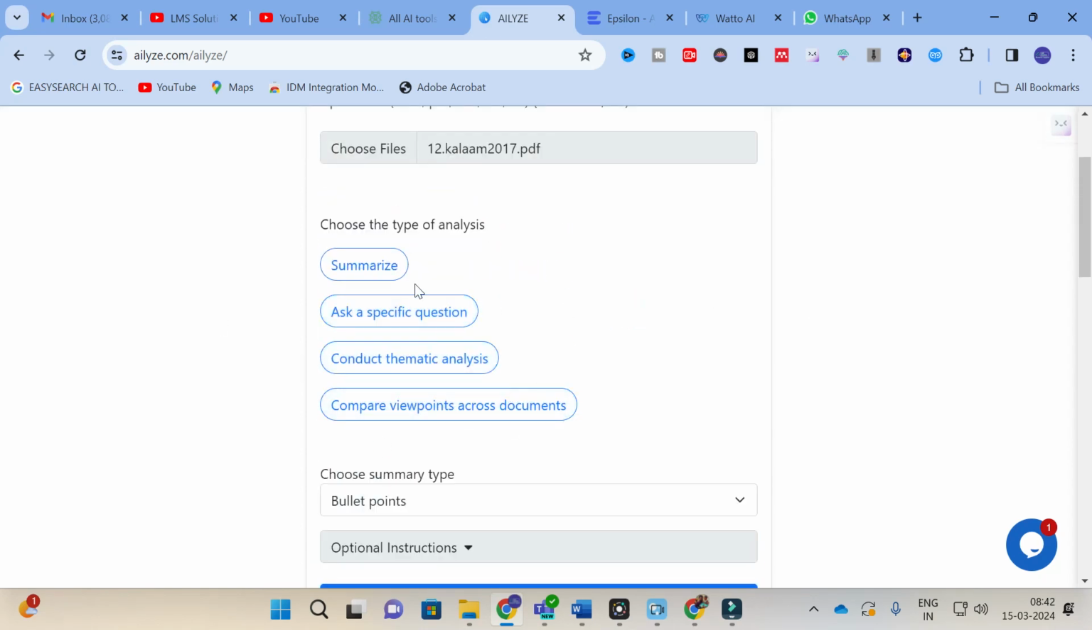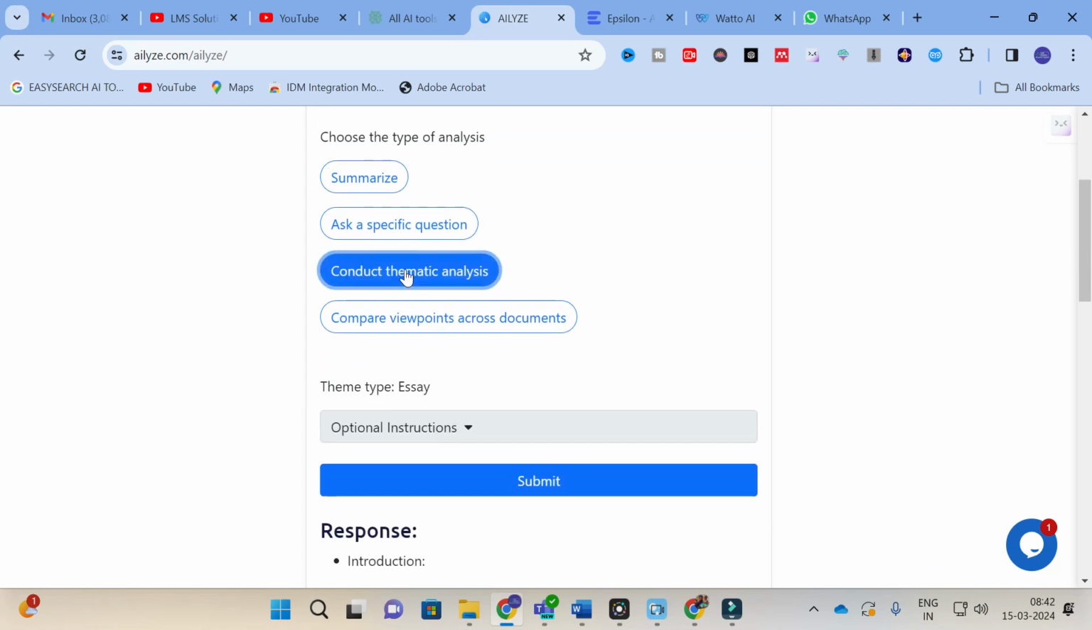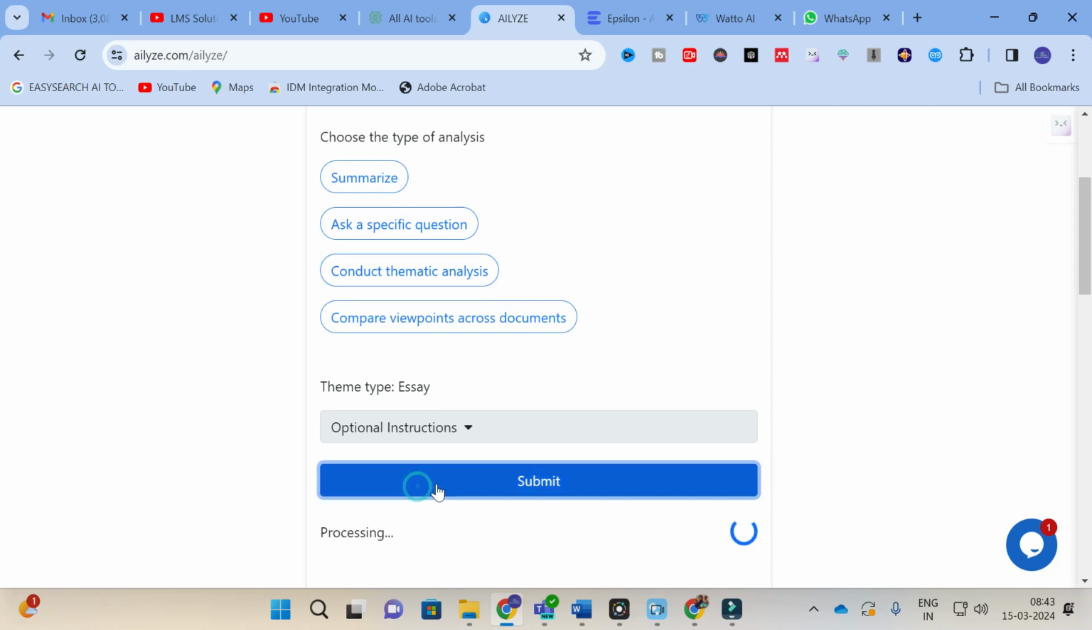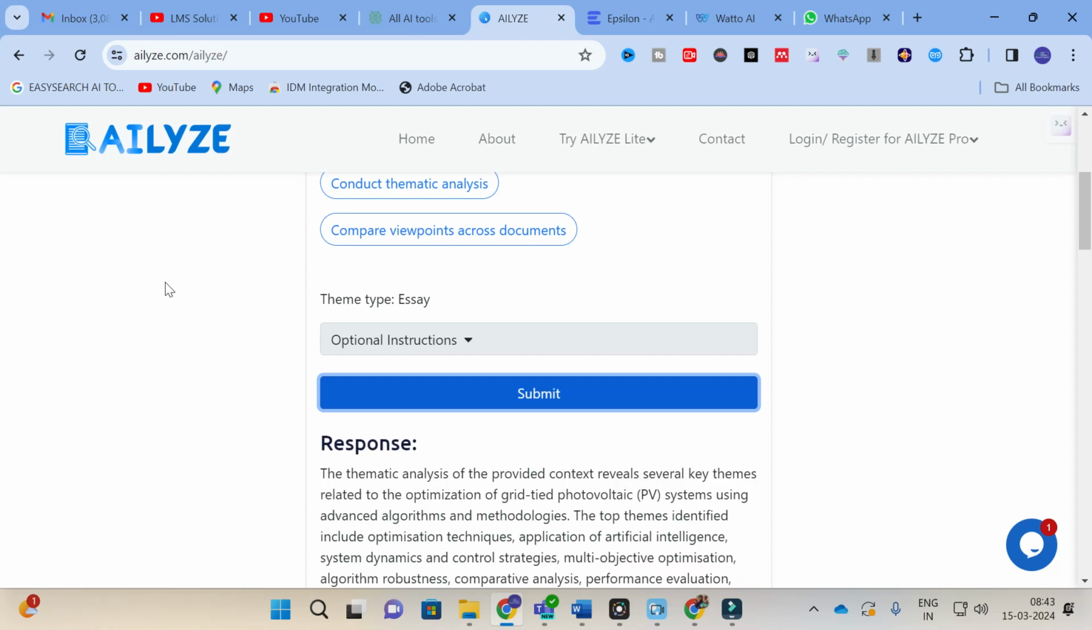So after that I am going to conduct thematic analysis. So after selecting this thematic analysis, you can choose the instruction or just give submit. So let us see how it will work out. It will take several seconds to generate this analysis. This must be generated in an essay format only. Only in the summarize option you can choose bullet points or essay type. In this optional instructions, if you need, you can give optional instructions according to the content. So thereby it will generate a content.